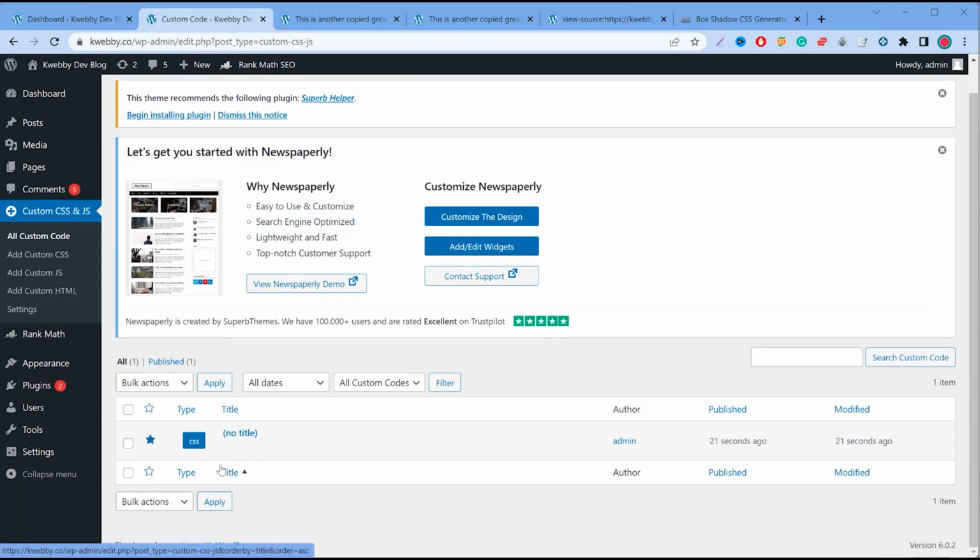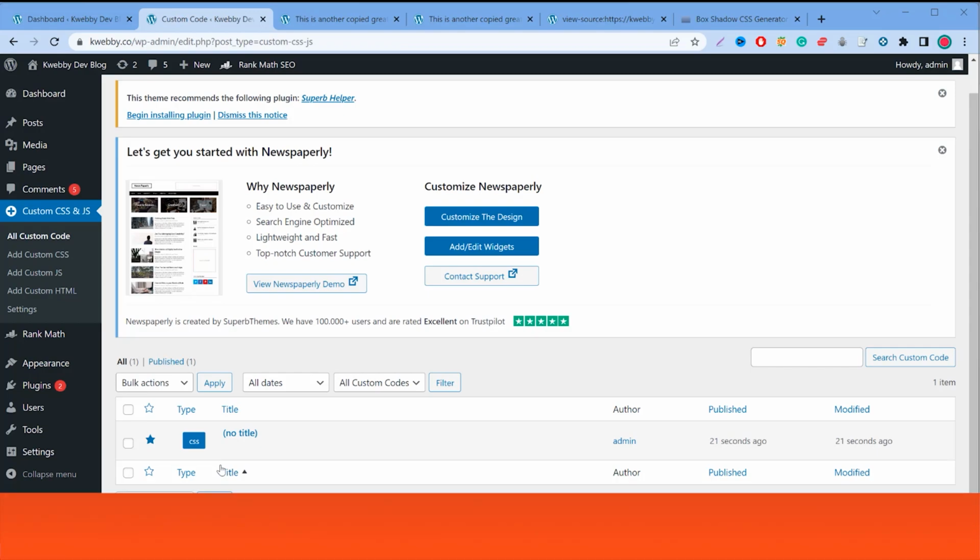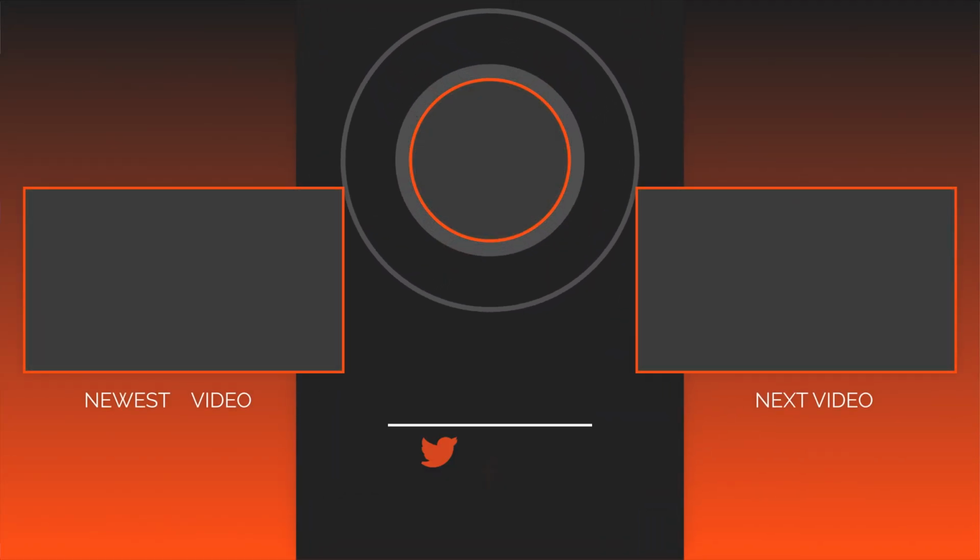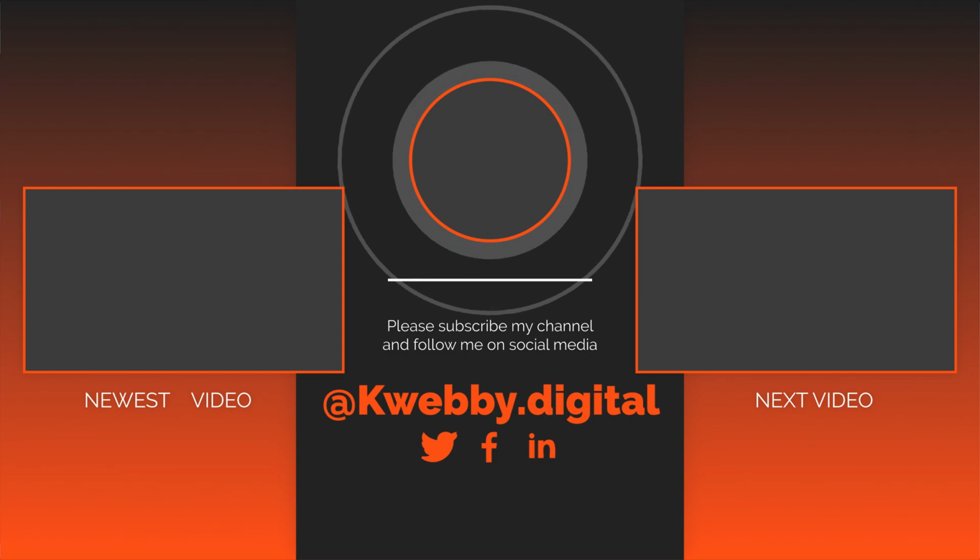So that's about it. Those are the three methods which you have learned till now: using the customizer, using the theme file editor, and third, using a plugin.